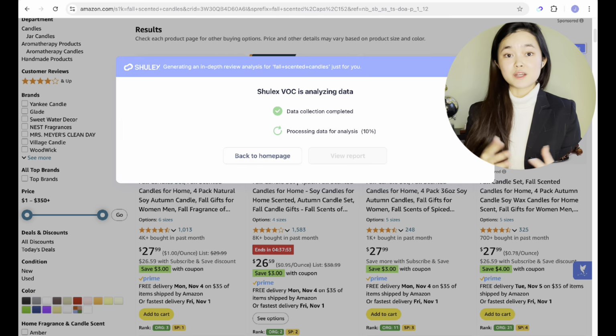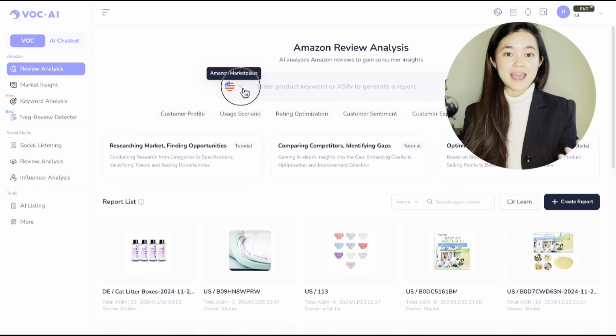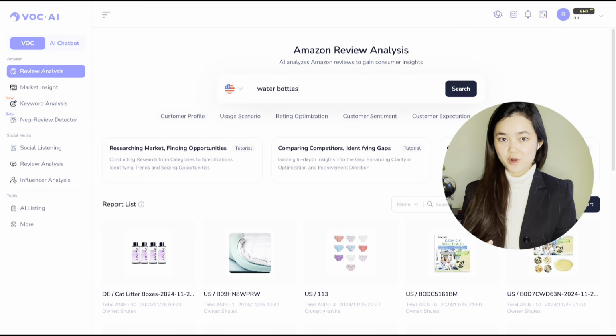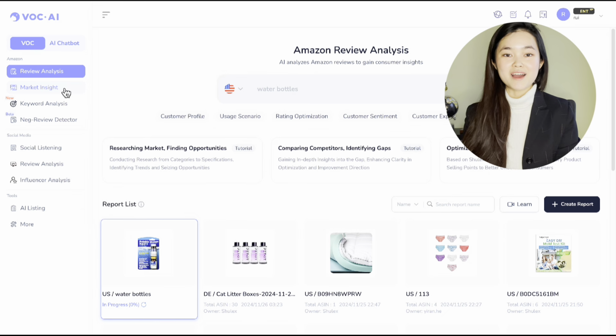This feature generates a report. Here, you can select the Amazon Marketplace, and to get started, simply type in the main search term of the product you're interested in. Next up, we have Market Insight.